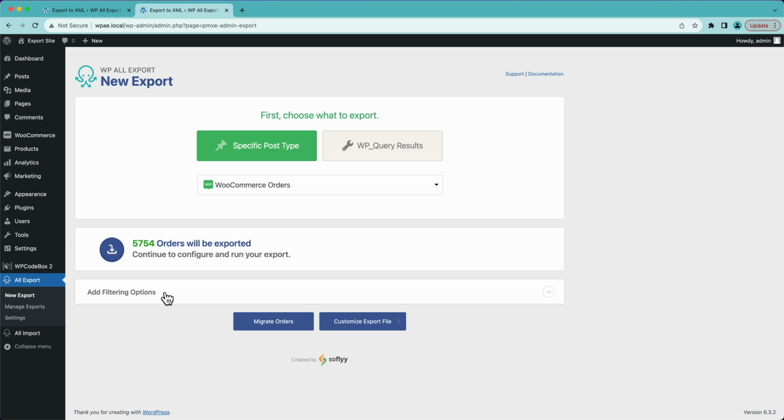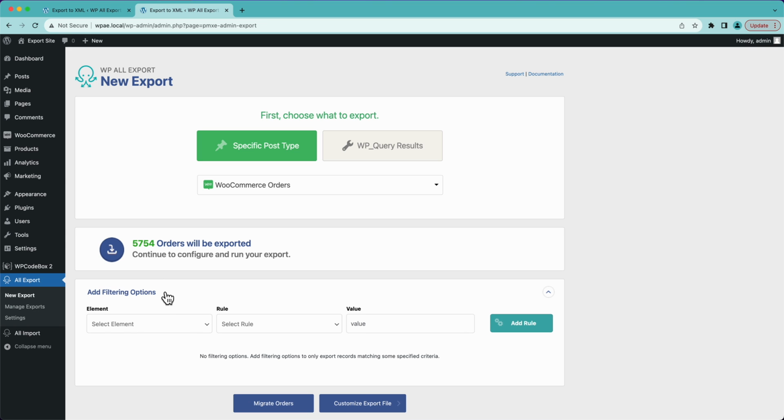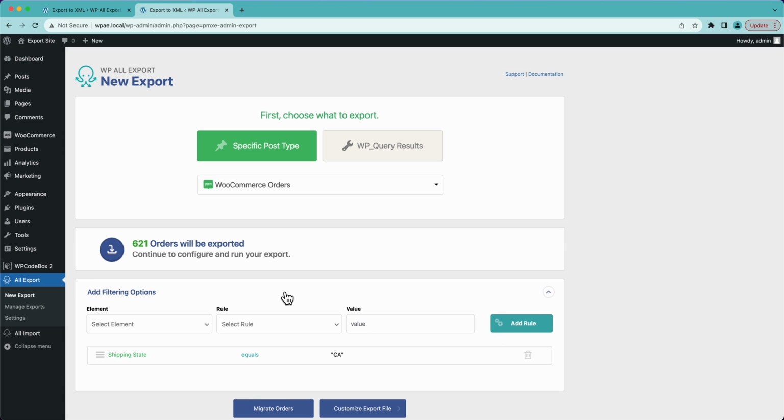If we wanted to, we could just export a subset of these. For example, let's say we want to export everything where the shipping state is California. We have 621 orders from California. We can drill down and create filters for anything, like the date, the products people ordered, or things about the customer, like their shipping address, et cetera.